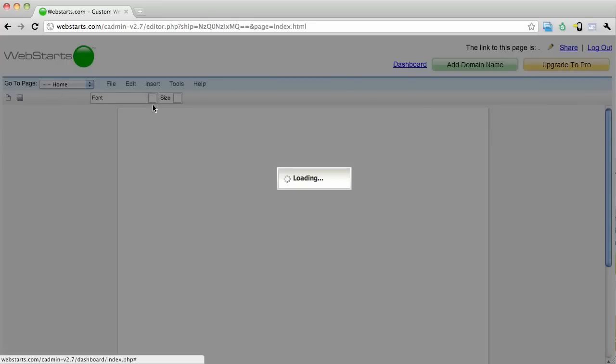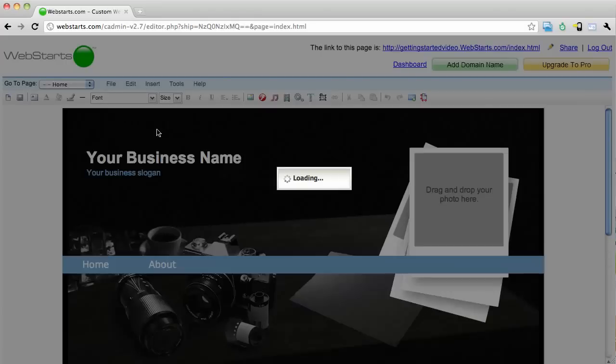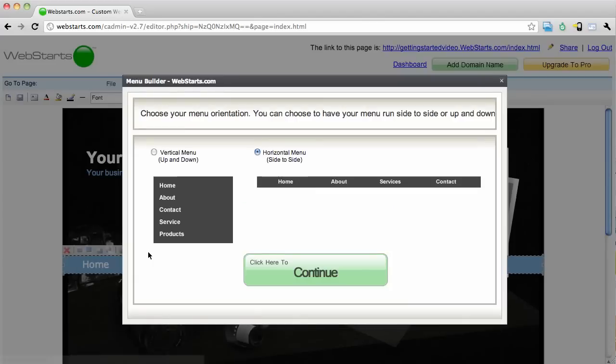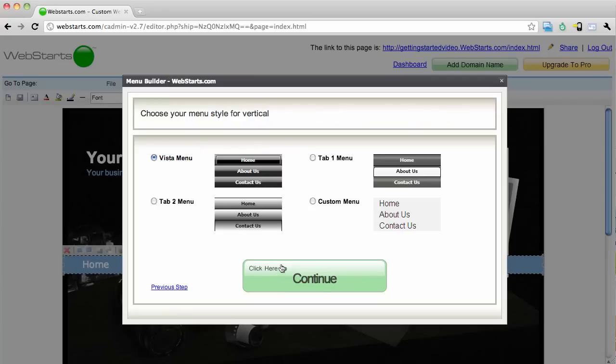There are two primary ways you can display your navigation menu on your website: horizontal or vertical. You can change this by clicking on your navigation menu and selecting the Edit Menu icon. For this example, I'm going to change my menu to vertical. I then click Continue.